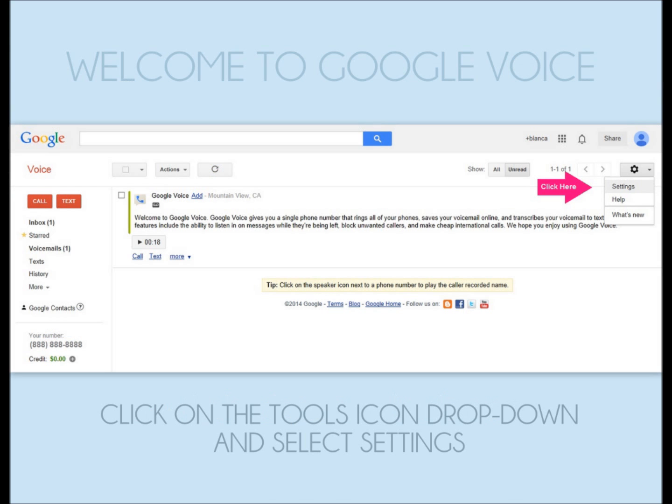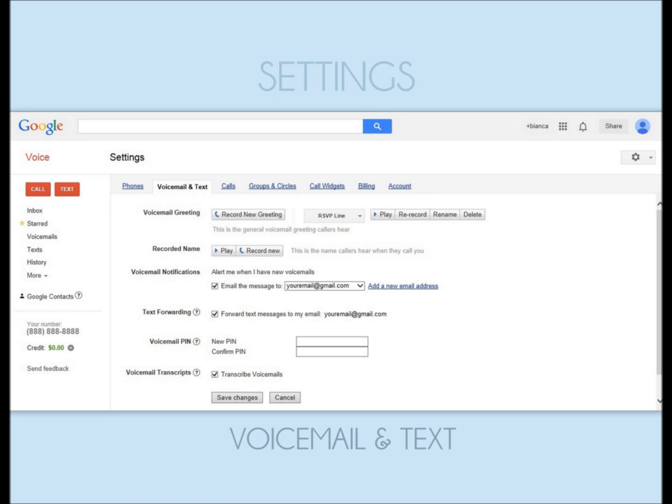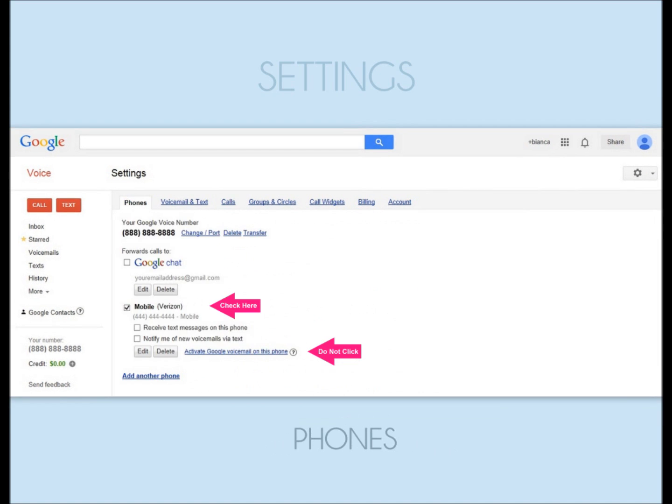Once you've set up your Google Voice phone number, you'll get a screen like this. Click on the Tools icon and select Settings. You'll notice several different settings tabs. These all provide a range of options to maximize the use of your Google Voice phone line. However, the only settings we'll adjust for our RSVP line are phones, voicemail and text, and calls.